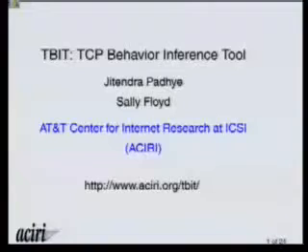This talk is about a tool that we have developed at the AT&T Center for Internet Research. It's called TBIT, the TCP Behavior Identification Tool. It's a joint work between myself and Floyd, and our other colleagues at AT&T have also contributed to it.